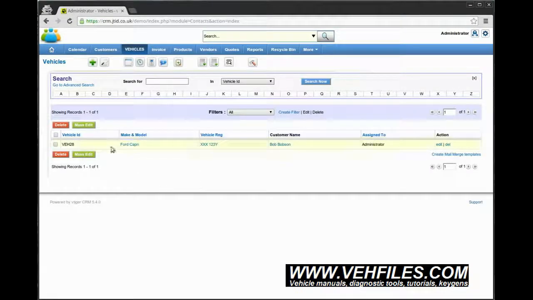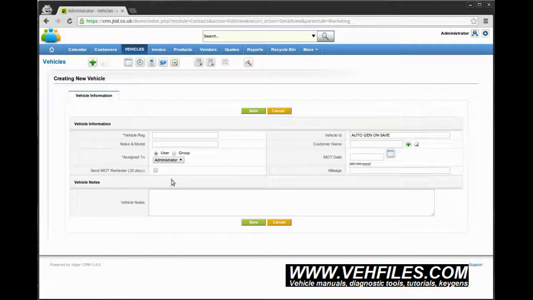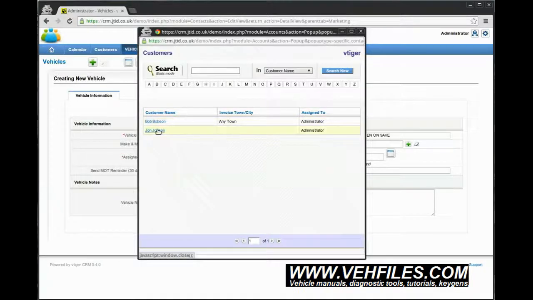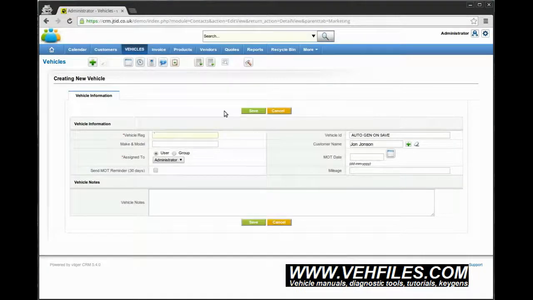The vehicle section is very similar. We can add new vehicles by clicking on the button here at the top. So we just type in their registration number, make and model. We can assign the vehicle to a customer, so just click on that button there and we can set it to a customer. So let's put a registration, let's make something up and put that in there. We can also set MOT reminders as well.